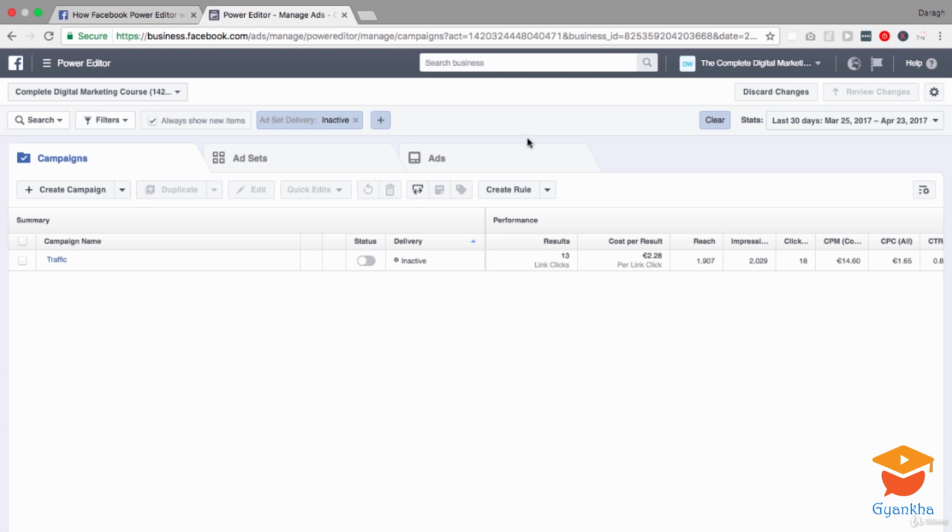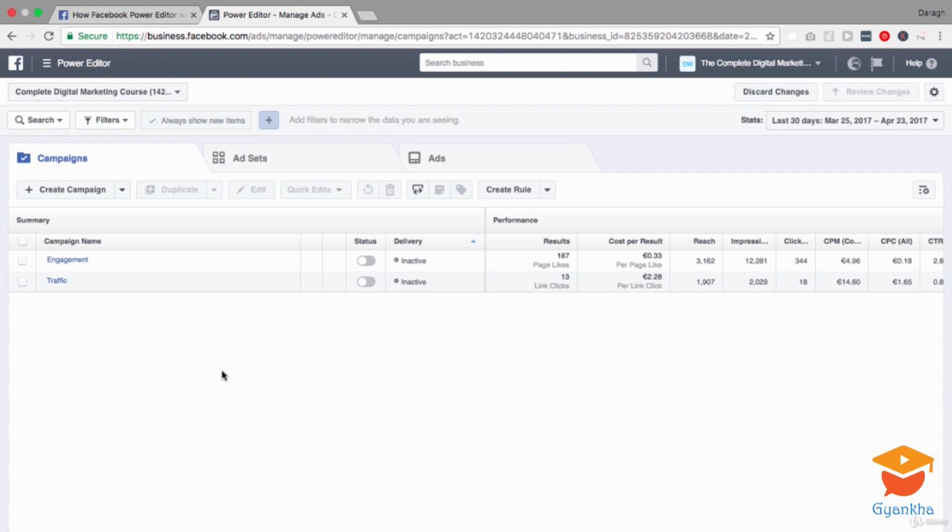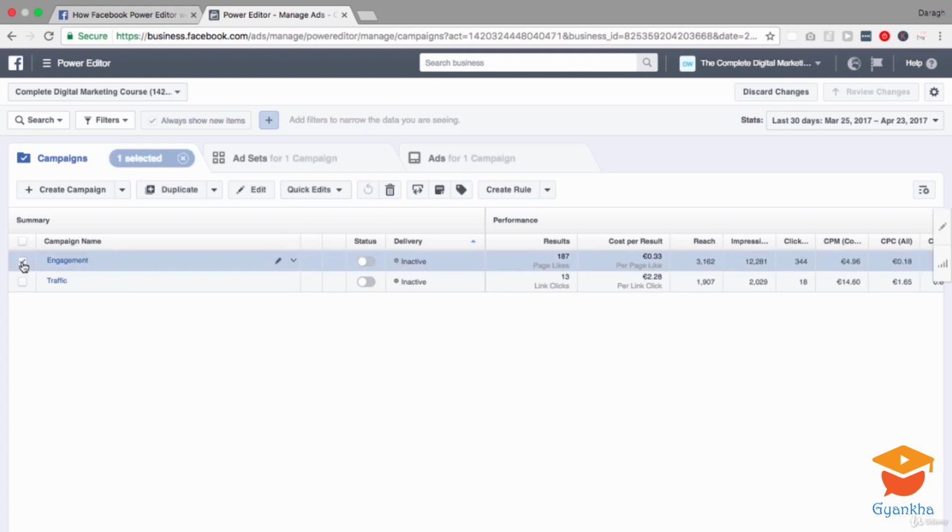Now in terms of the layout of the rest of the dashboard, this is going to look familiar to you. Campaigns, ad sets, and ads. Those are the three levels of the Facebook ad structure, and we've seen that before in the Ads Create tool. Now one handy tip when using this navigation is if you want to see the ad sets and ads for only one campaign, all you have to do is tick the box here. You can see it's coming up as one selected.